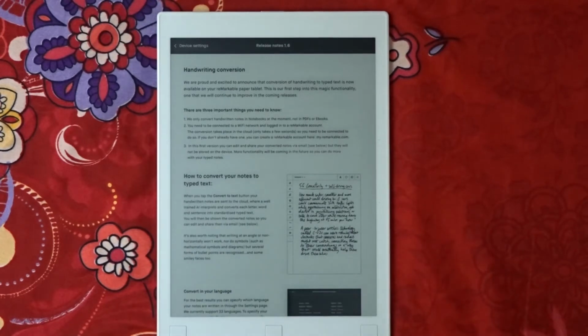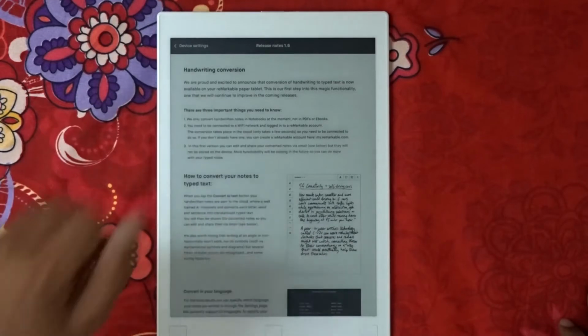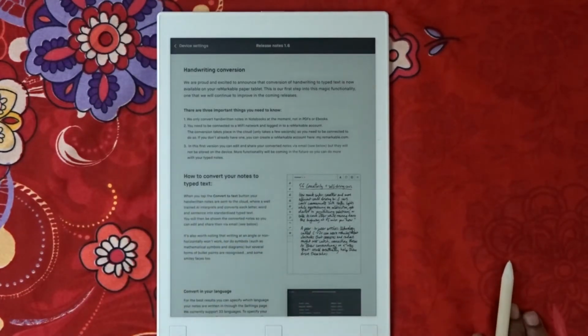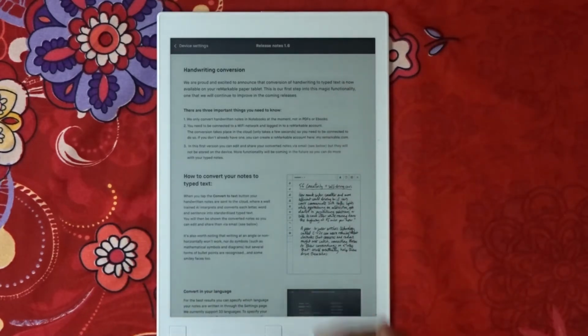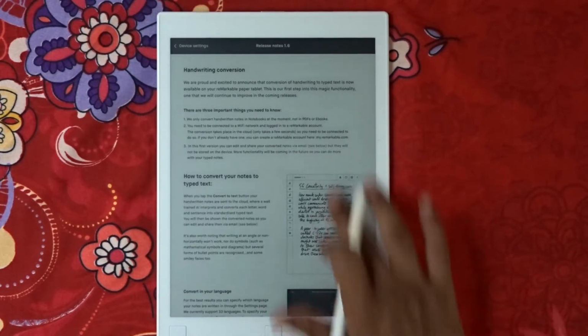So what features does it offer? It has a few different features such as handwritten conversion. So now you can convert your notes to a typed text. It happens over the cloud and it has been explained here. Here you will get a brief description of each of the new features of the version 1.6.